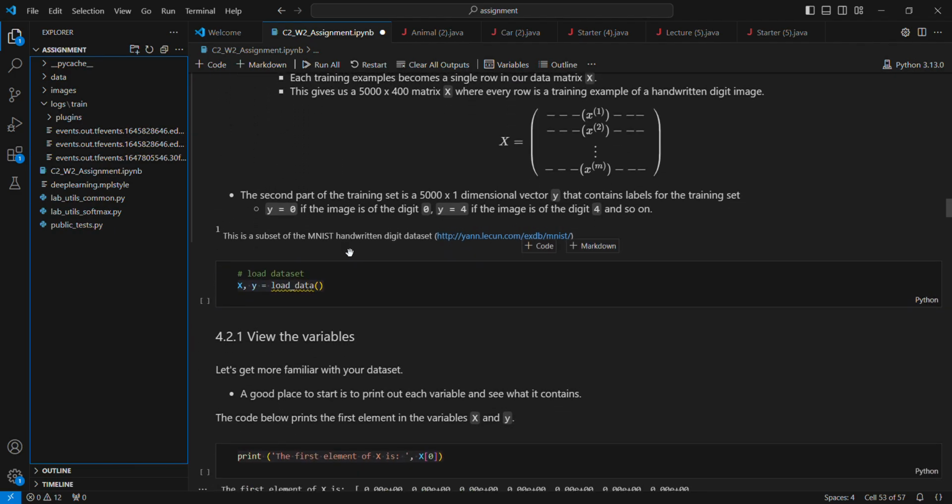This code, X, y equals load_data, loads the dataset where X typically represents the feature input data and y represents the label target values. This is commonly used in machine learning for training models.